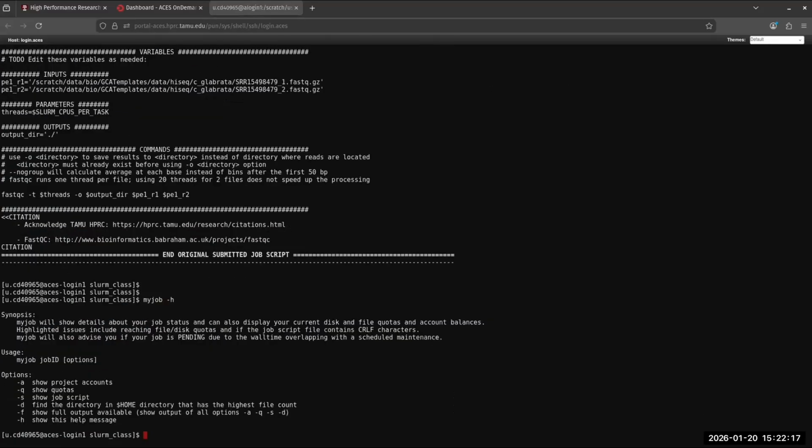And use my job -h, and it will show you other options. You can show your quotas, you can show your project accounts, you can find the directory in your home directory that has the highest file count. Usually that's a hidden file that starts with a dot, sometimes it's .cache, maybe .config. .conda is another one that gets full. Those, remember, we move to the scratch directory and create a symlink in the home directory to point to the scratch directory.